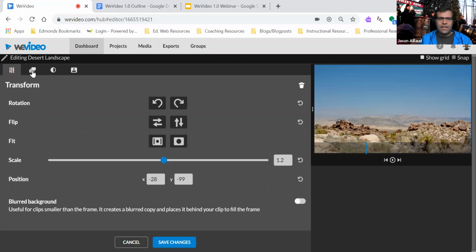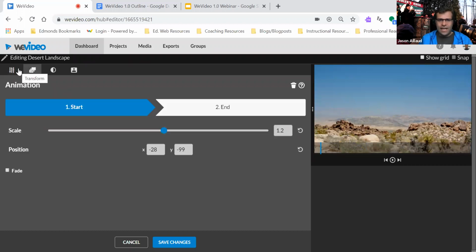Another kind of neat thing that you can do with these, though, is to animate it. So I don't know if any of you all have seen a Ken Burns documentary, but Ken Burns is super famous for this. In fact, he's so famous for this, it's called the Ken Burns effect.